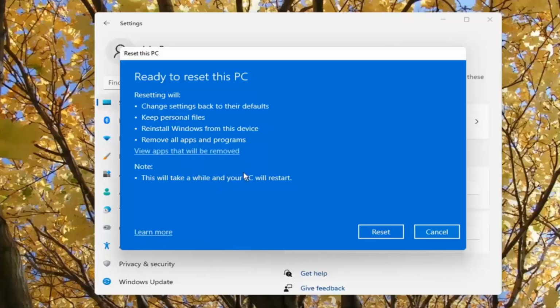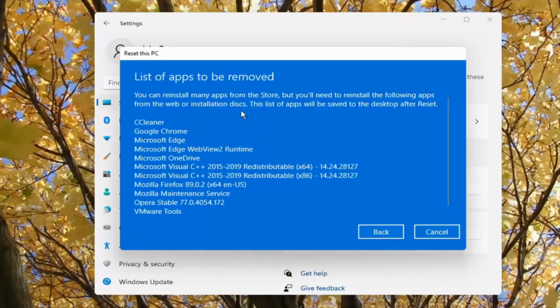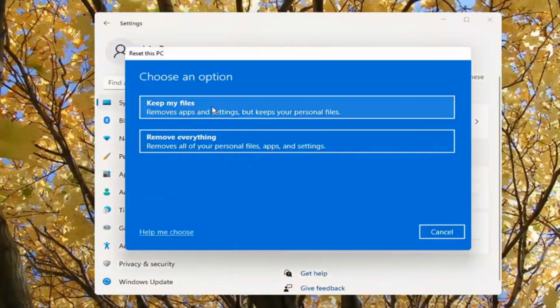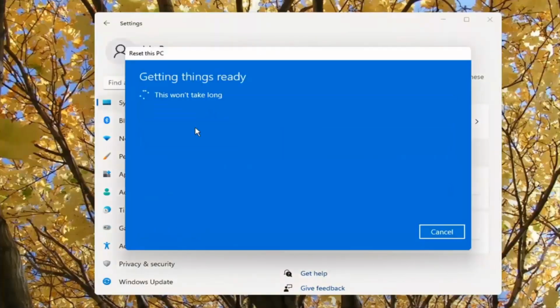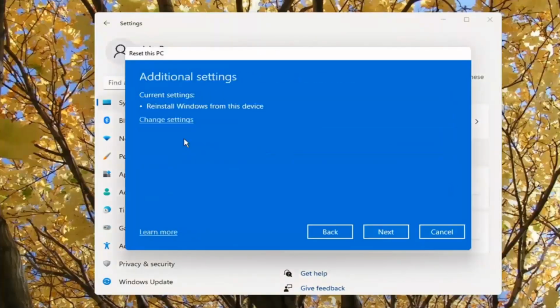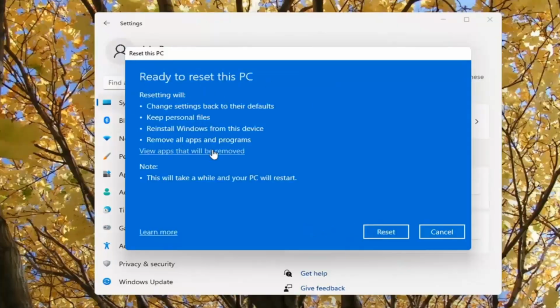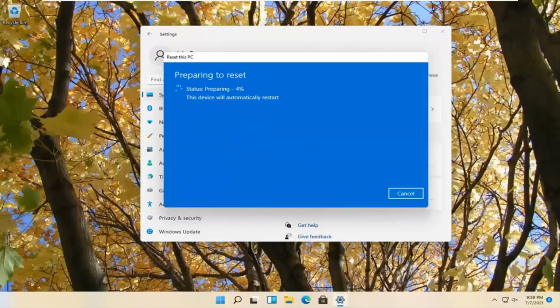This will take some time and your PC will restart. These are the apps that will be removed, so take note of that. You're definitely going to have to reinstall some stuff once it's done. It looks like I accidentally closed out of there, so I'm just going to go back to exactly where we were. And we're just going to go ahead and proceed with the reset here and select Reset.